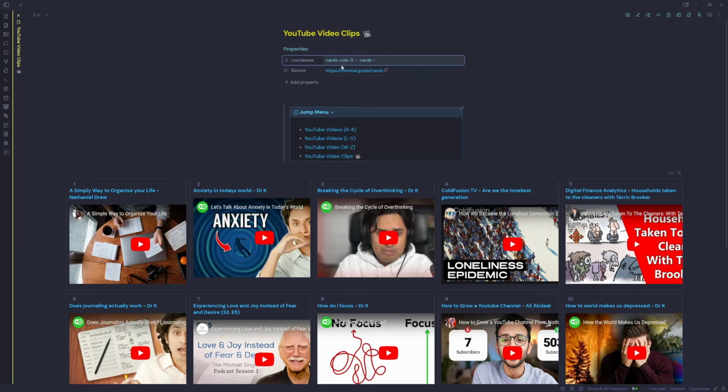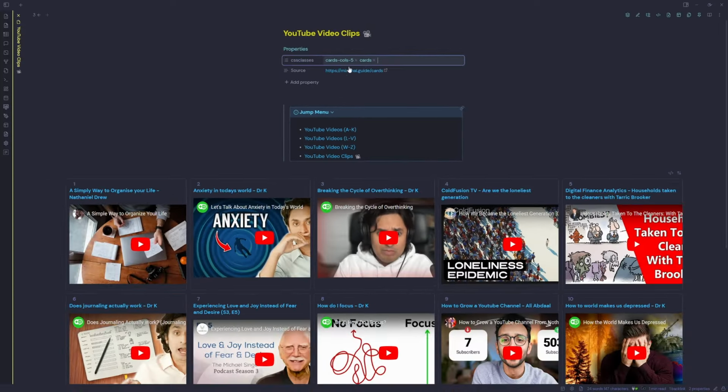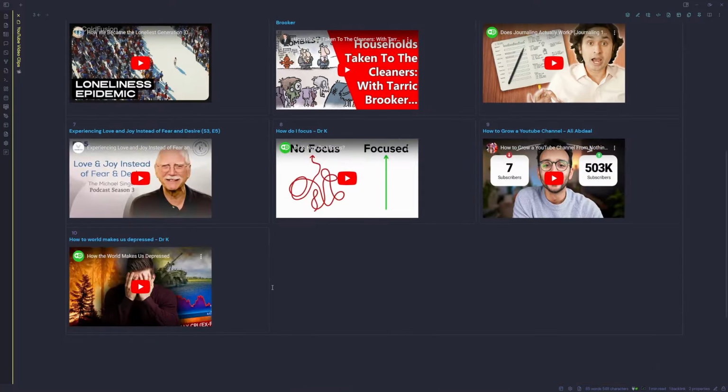You can see I've got cards cols 5, which gives me 5 columns. I can have up to 8 columns with this class here. So if I want to change it, I just put in cards cols 3. And now you have 3. Now you can see I've only got 10 here.